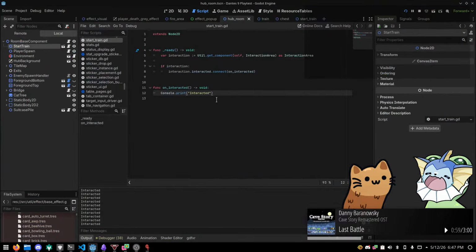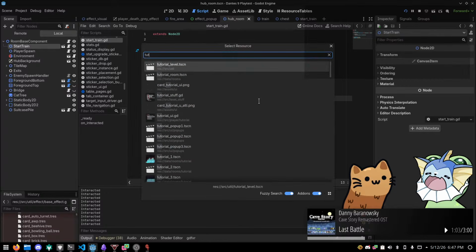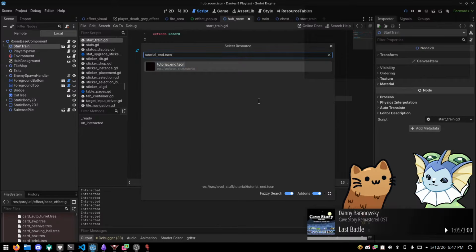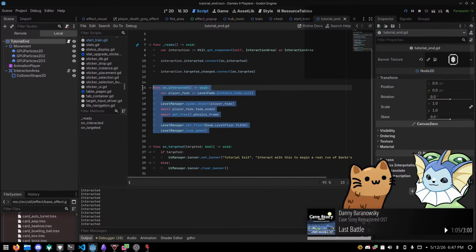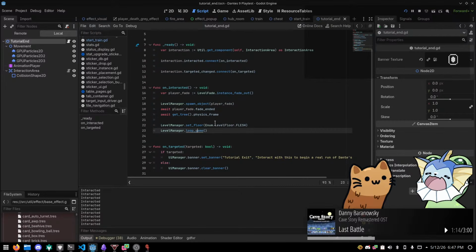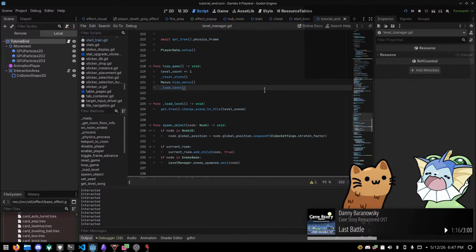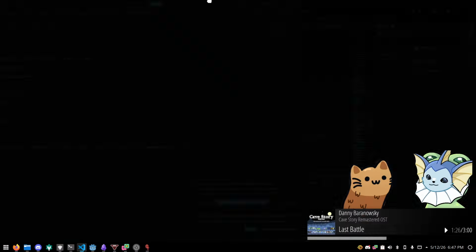Interacted. All right, so this does work. What is this calling currently? So it was using tutorial end, which is this thing, which I had it do this. Loop game. What did I change with this? Let me pull up the code really quickly because I changed a couple of things. Tutorial exit or tutorial end dot gd.